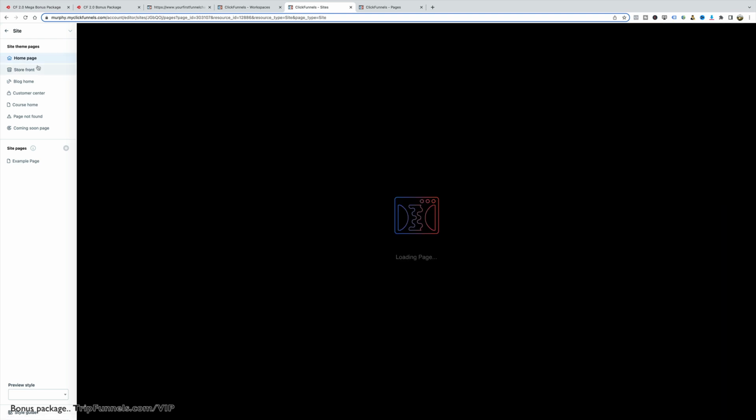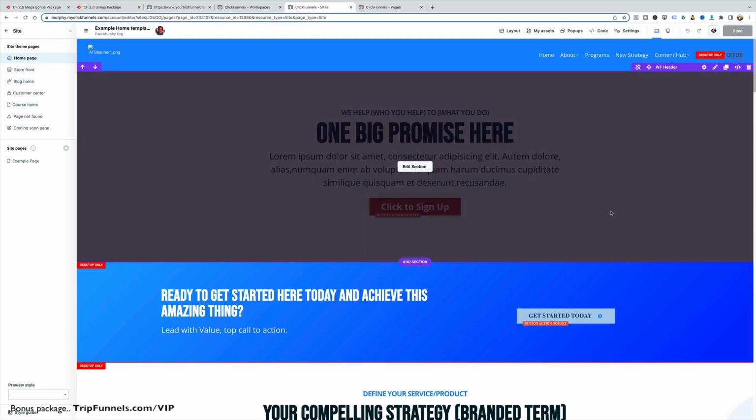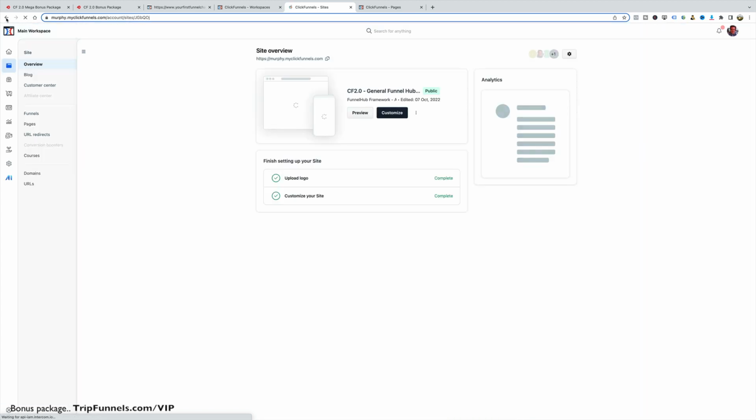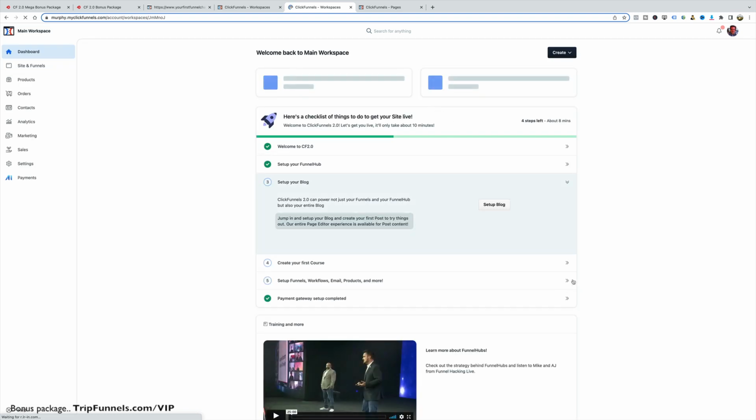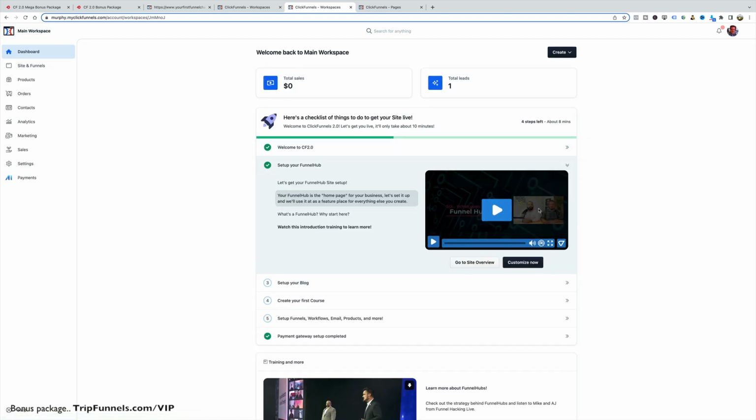First of all, I've obviously already done this. Actually, let's set up a new workspace, and then I'll show you as though it's brand new. And then I think I can delete. I can't delete workspaces, so I won't, because I tried to delete one and I don't want to create too many workspaces. But basically, when you go through here, you start with the funnel hub.